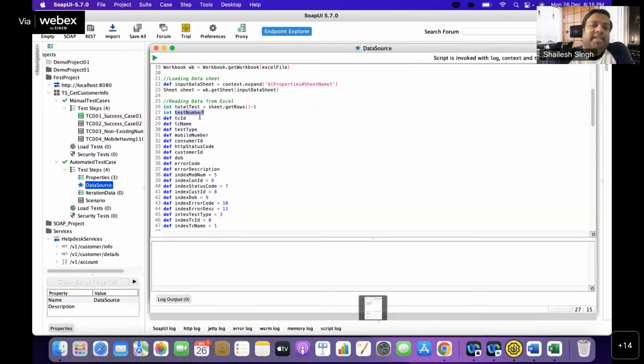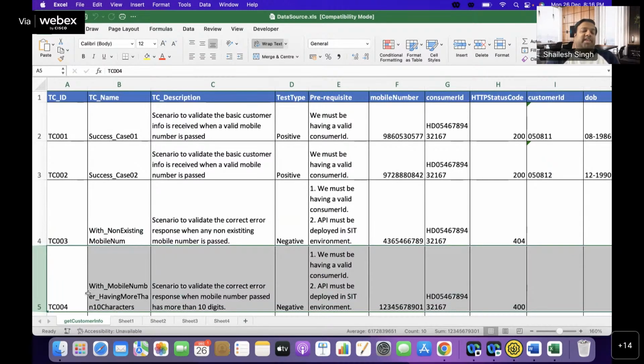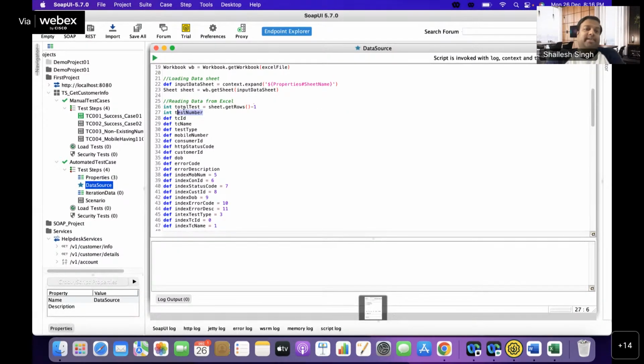Then I have created one test number, to store at which iteration our current test is. Suppose our cursor is at the fourth test case running, we want to know that. So we have created one variable to store the number of test cases also, at which number we are currently.